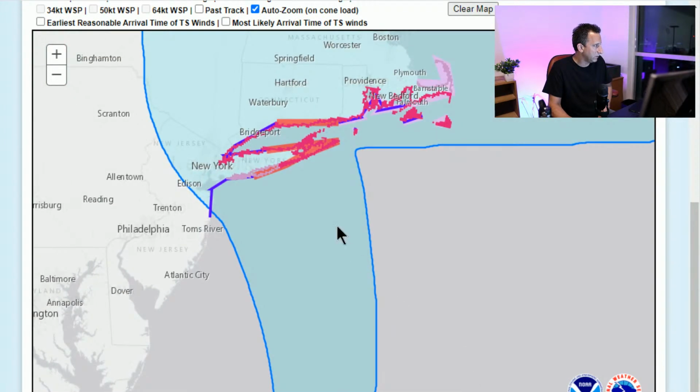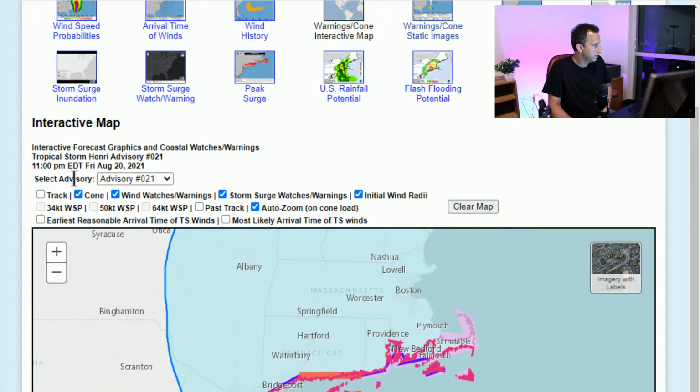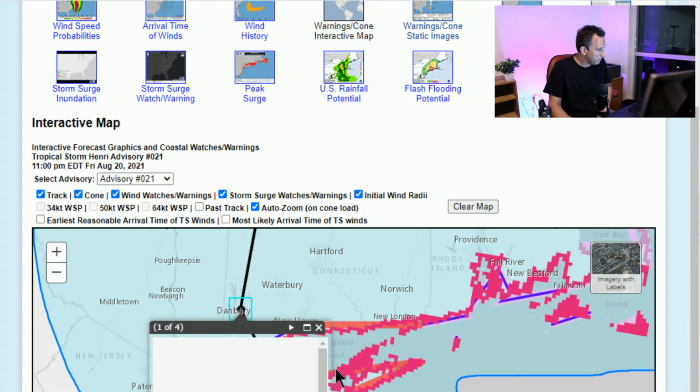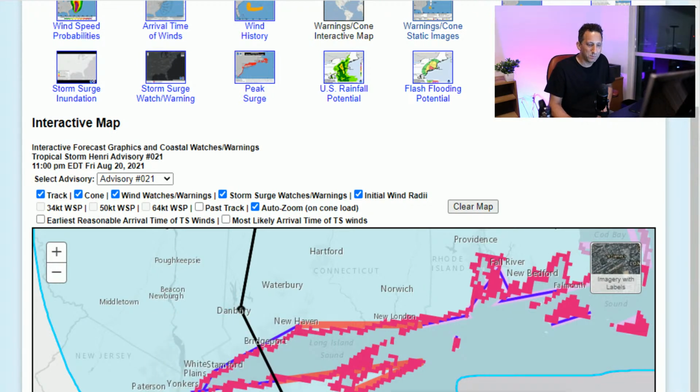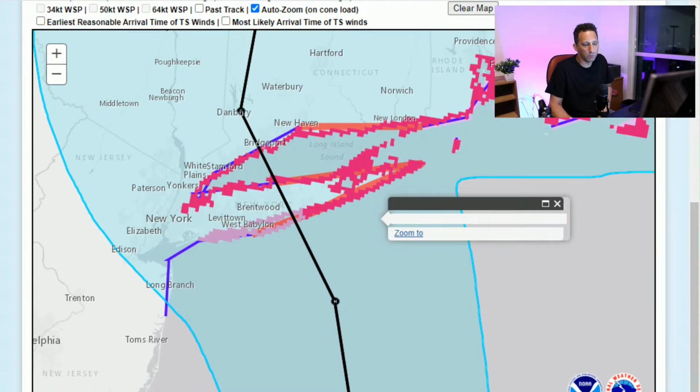What's the timing now, though? Let's see. This is the 11 p.m. update. Timing, it's kind of hard to say. That's 8 a.m. That's 8 p.m. It looks pretty similar to the last one. Oh, sorry, you couldn't see what I was doing. But it looks like the track right now on Henri is pretty similar to what it was 6 hours ago. It's not much different.